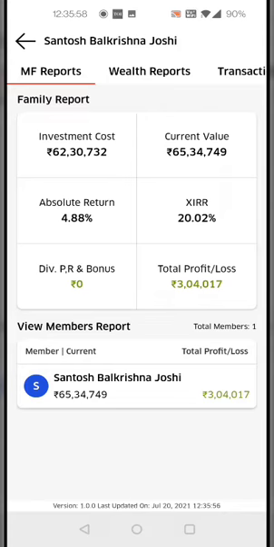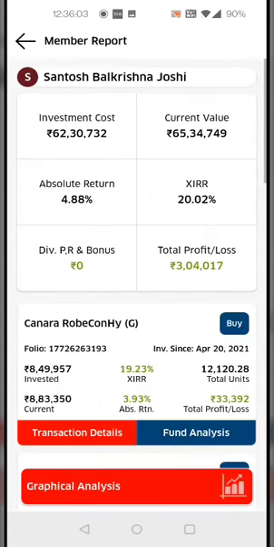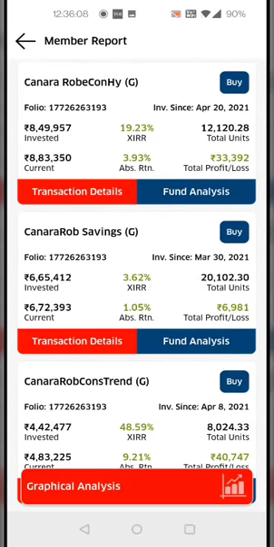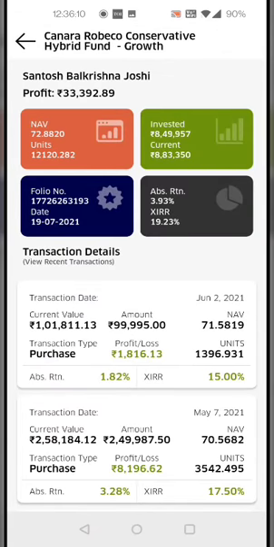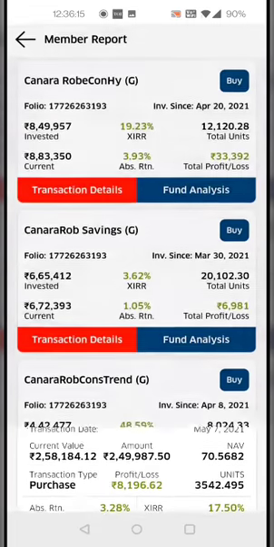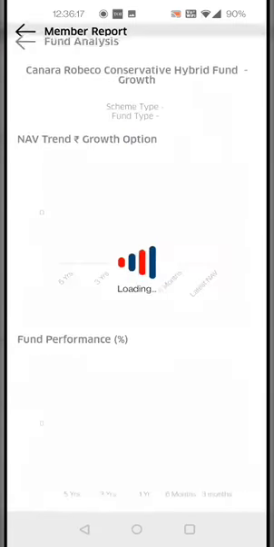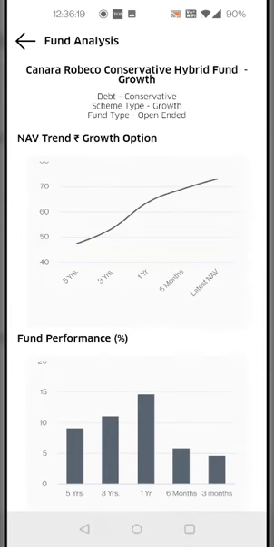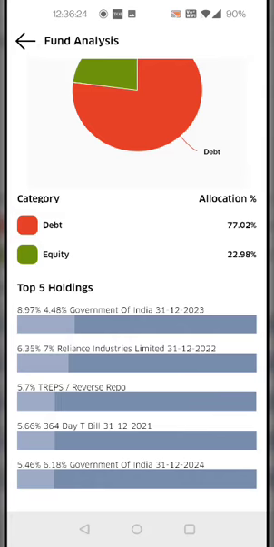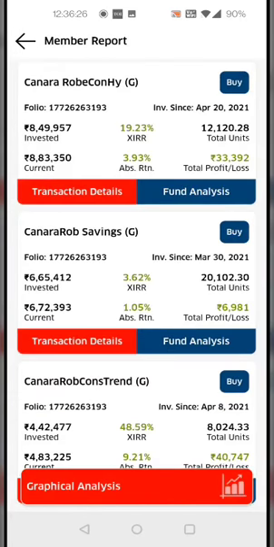Mutual fund reports, then your wealth reports, your transactions, all the details you will get in this tab. Scrolling down, you get all the various mutual funds that you can buy, with the entire transaction details, the dates, the purchase type, everything. It even gives you fund performances, NAV trend, asset allocation of the fund, and the top 5 holdings. Basically all the details you need for any mutual fund you can find on this.